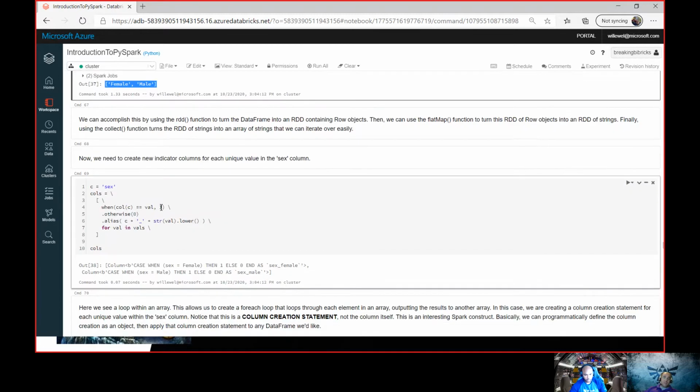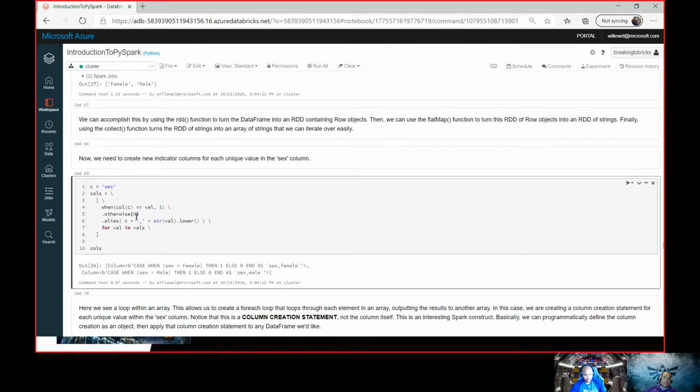So when it's taking the value I'm looking for, give it 1, otherwise give it a 0. And I want you to alias this new column as the original column name, underscore, the value we're looking for. So for instance, sex underscore female, sex underscore male. And I want you to do that for every possible value in values. And that gives us this particular column here.